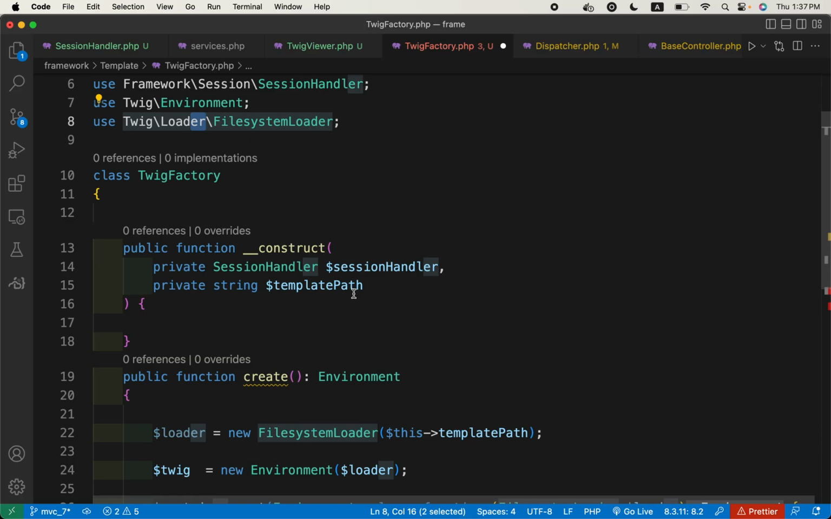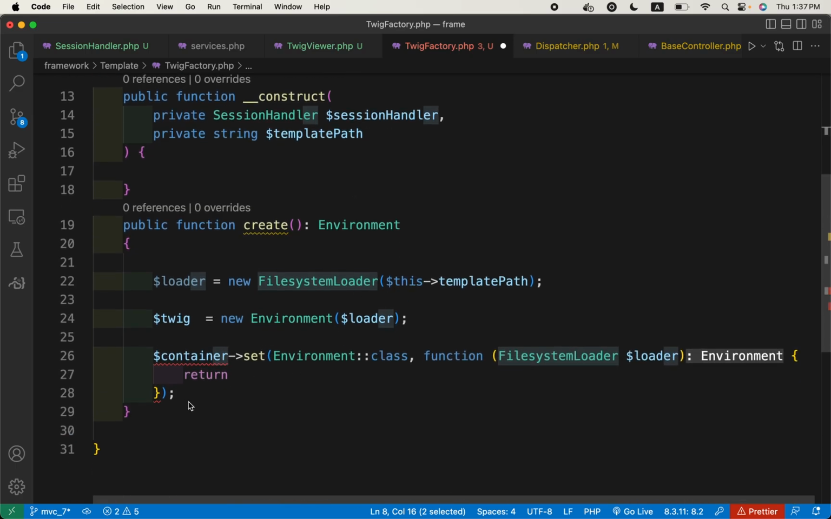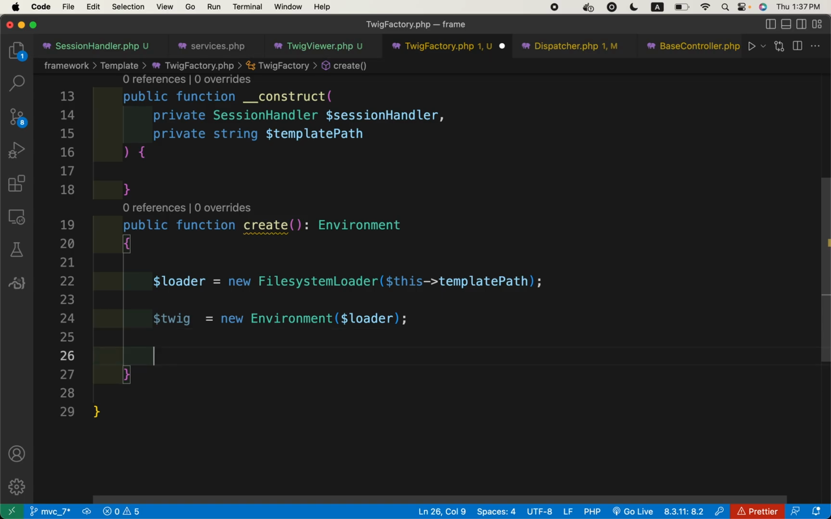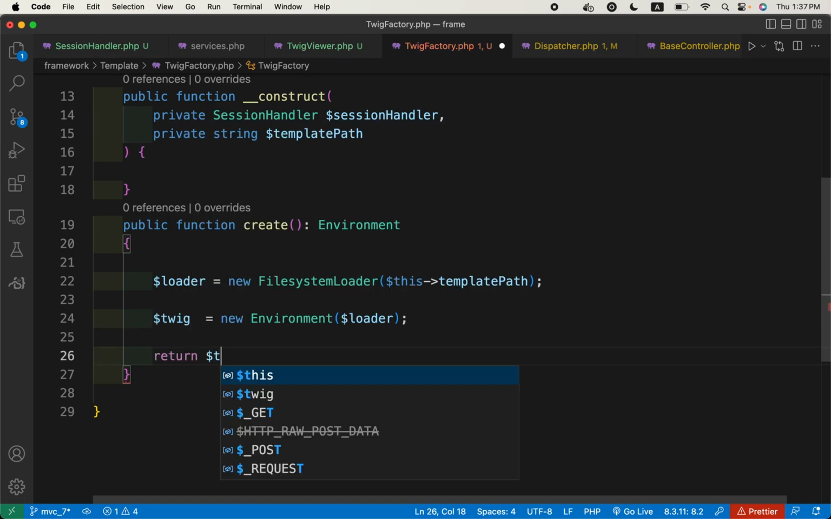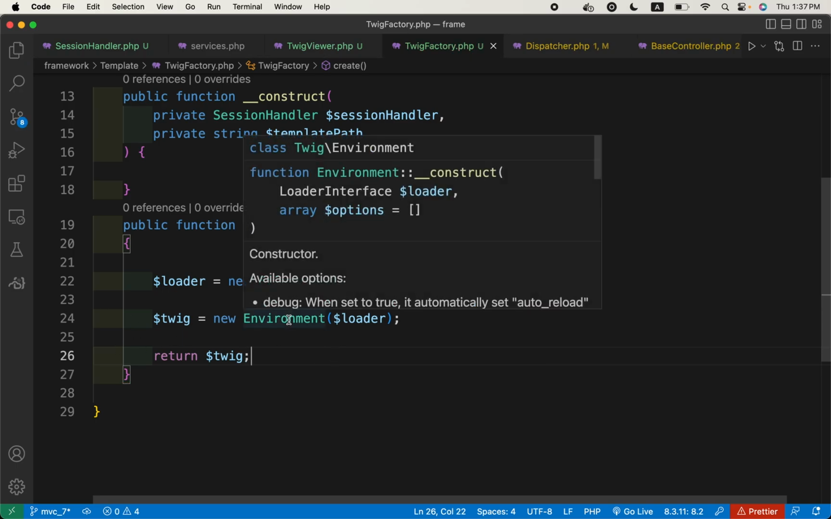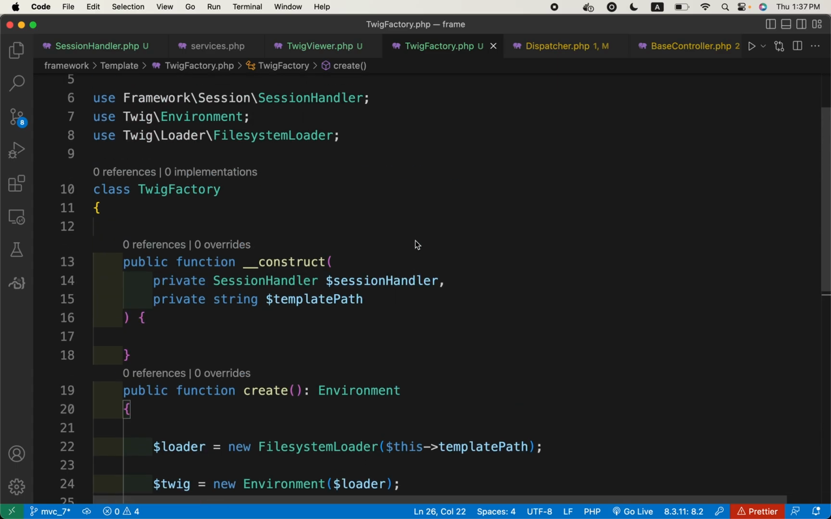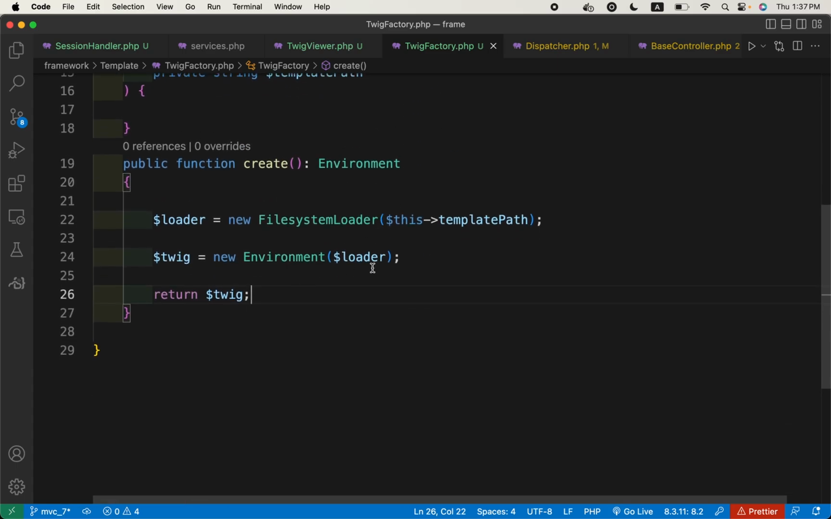And we will return the twig now. So this twig will actually be the main Twig object for us. So whenever we now need a Twig variable, we will not do it directly from new Twig Environment, but we will use the Twig Factory class for it. Okay, this is almost the same code, so we need some extra spices to it.